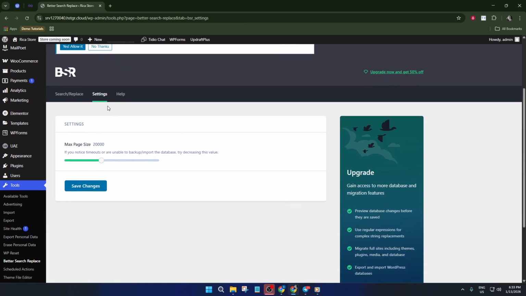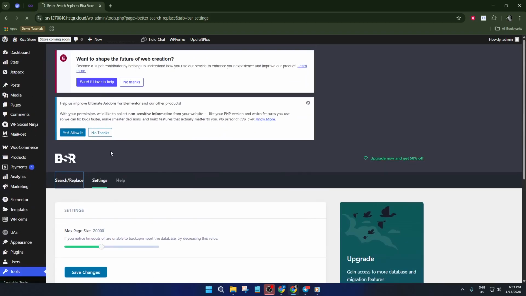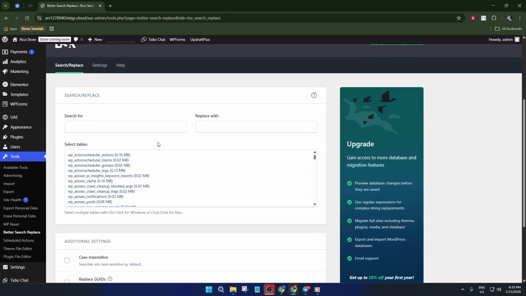Now about selecting tables, your database is like a big library, with various sections corresponding to posts, options, users, and more. If you want to update everything across the entire site, you can use Ctrl+A on Windows or CMD+A on Mac to select all tables. Otherwise, just pick the specific areas you want to update. If you're unsure which tables to choose, a good rule is to stick to the default selections unless you're after something very specific.